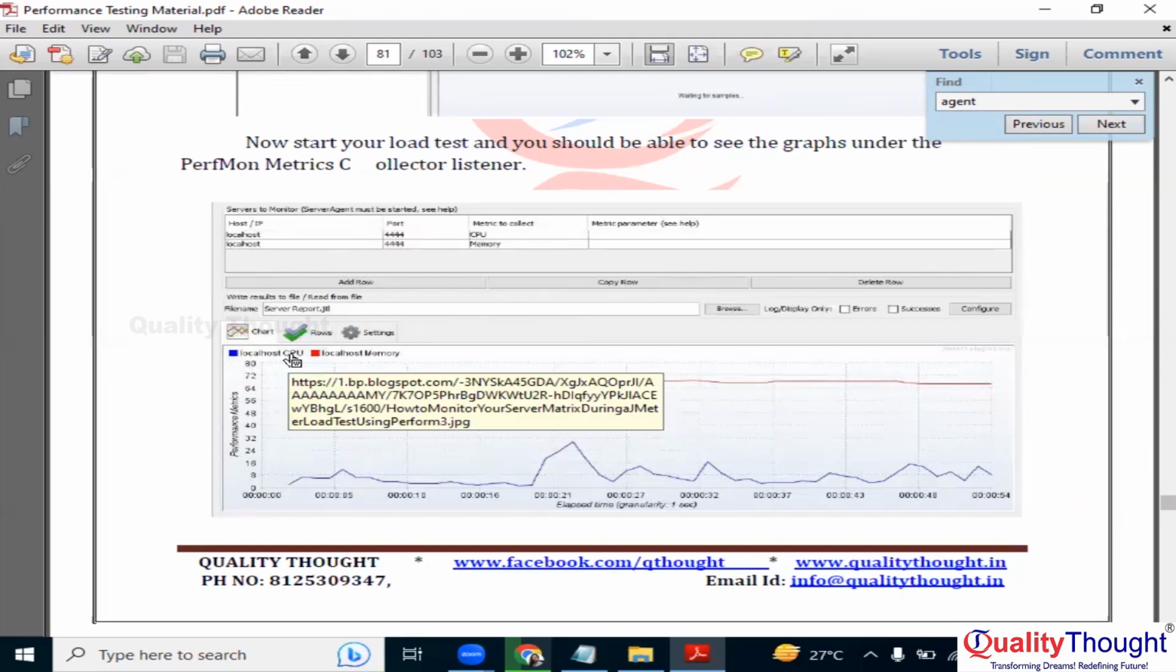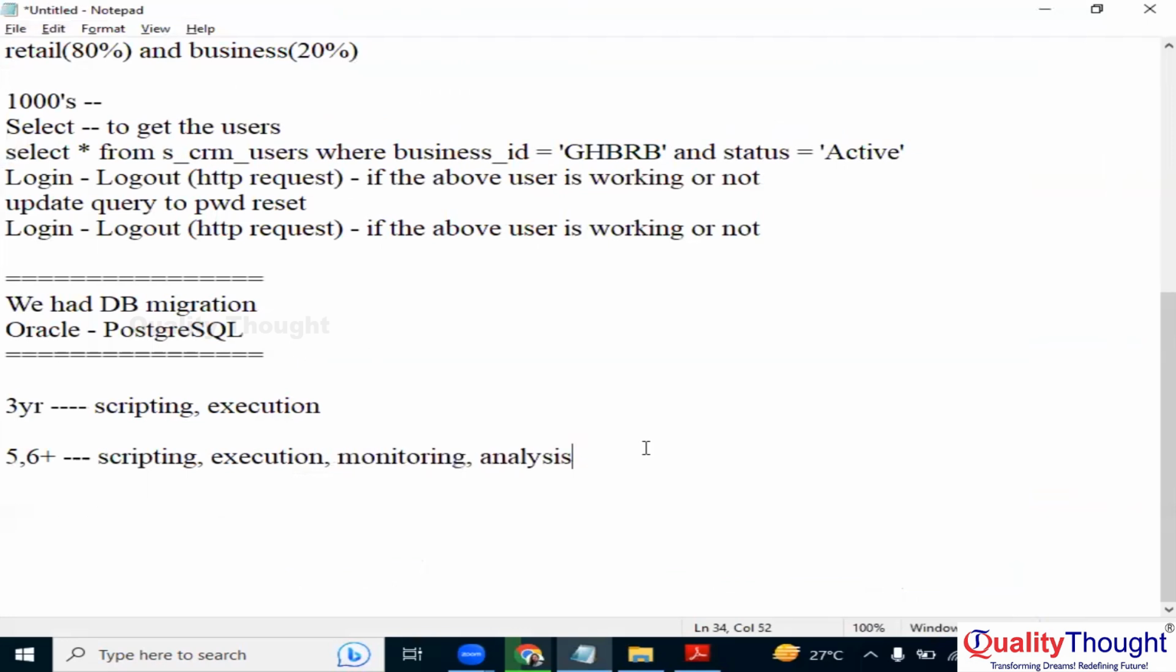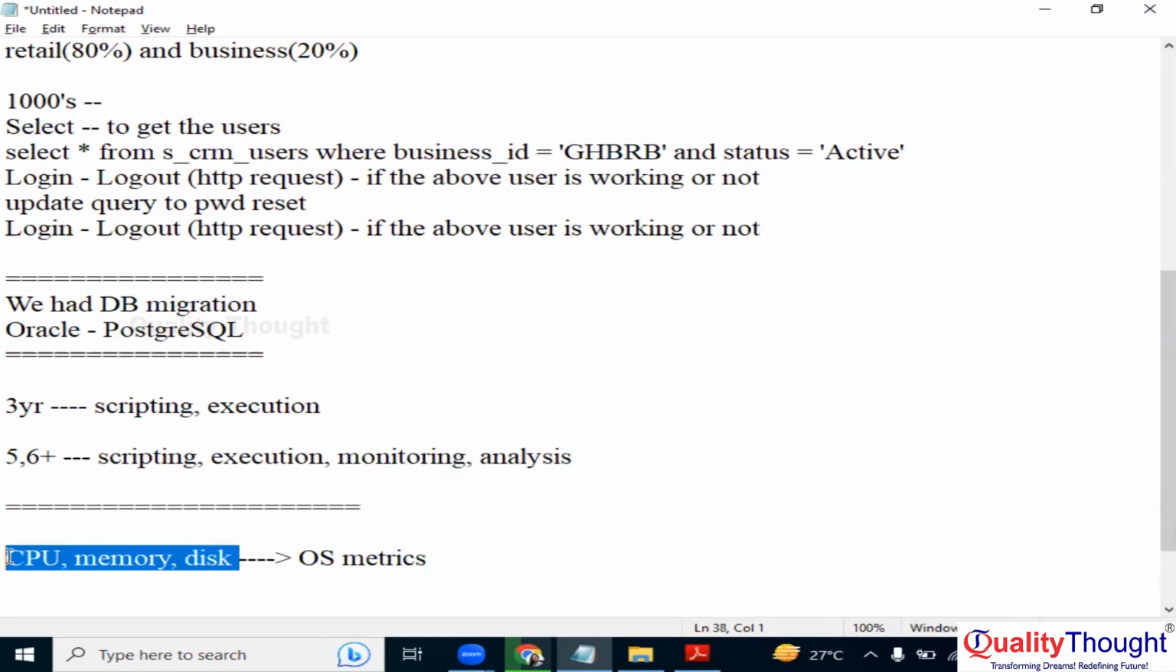But what it is monitoring is more important. It monitors only CPU, memory, disk, and network usage. Not more than that. So what are these? These are OS metrics, OS level metrics, operating system metrics. These are called OS level metrics.